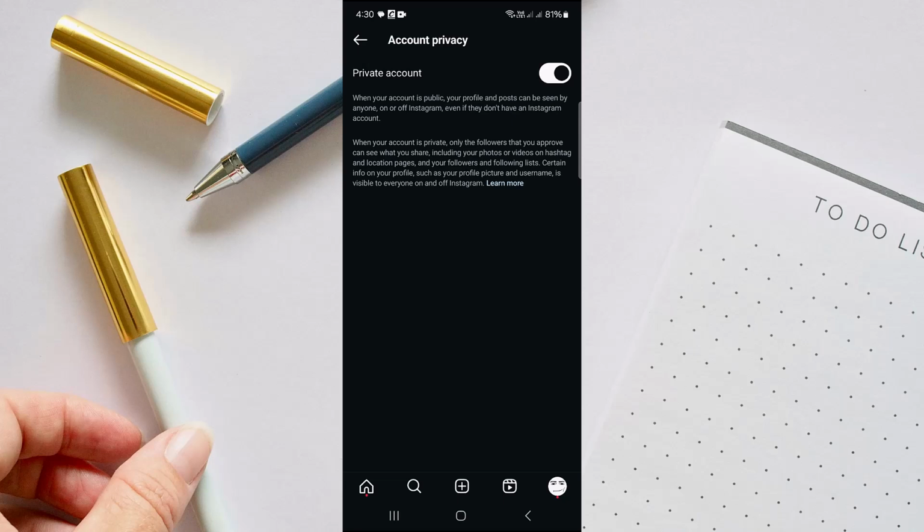So make sure you make your account a private account so that no one can just see your followers and following list, other than your own followers. So yeah, this is how you can hide your Instagram following and followers list.